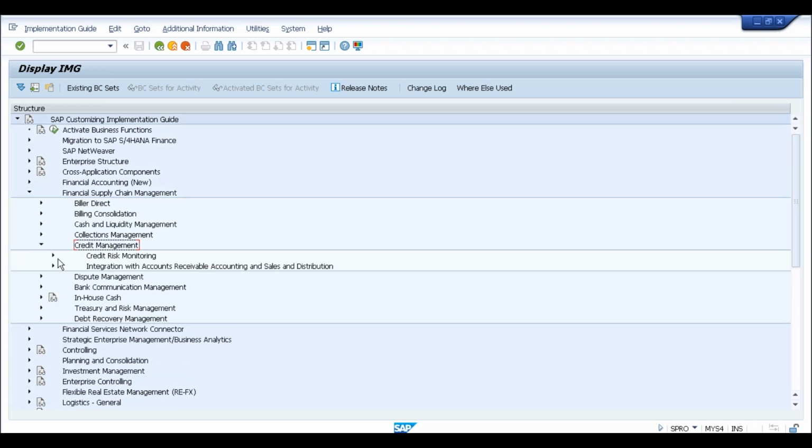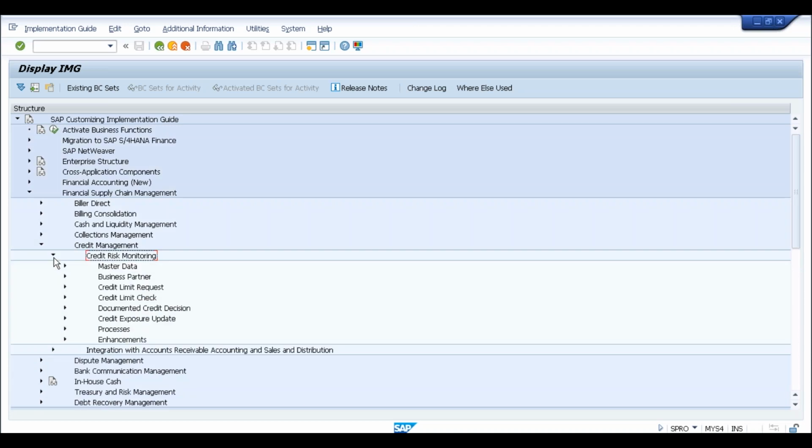In credit management, we need to go to credit risk monitoring. Now, as I told you, this has far more features, many new features compared to the existing SD credit management. As I told you, you can perform centralized credit management. You can get the information from the credit rating agencies through RFC. These are some examples. There are a lot of new features available in credit management.